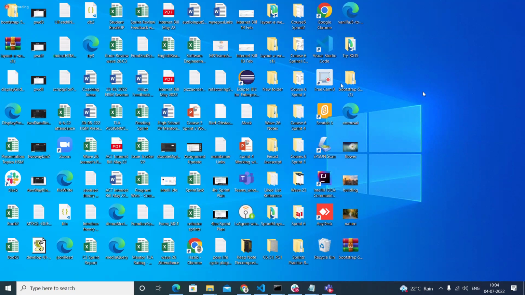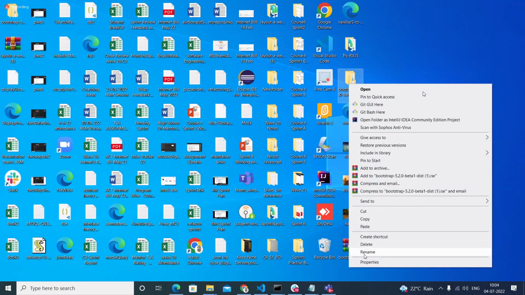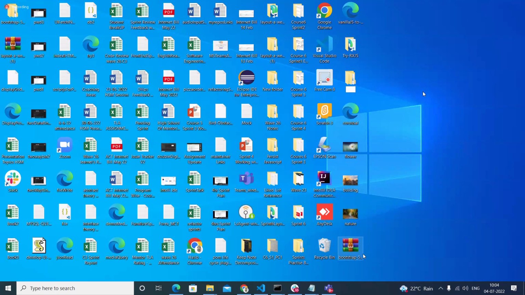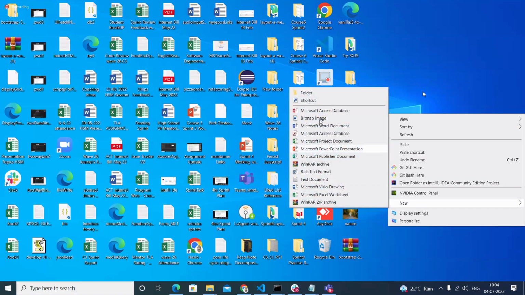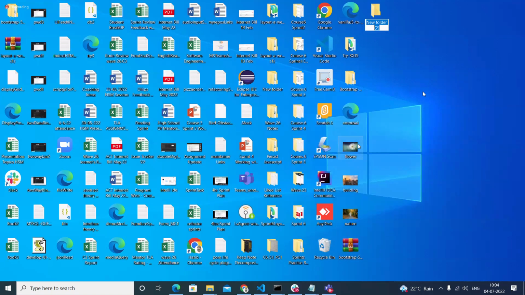So for that purpose, I'll rename this, anything you can give it. Suppose Bootstrap demo. Okay. Now I'm going to create a folder where I'm going to create my Bootstrap project folder. Bootstrap project.